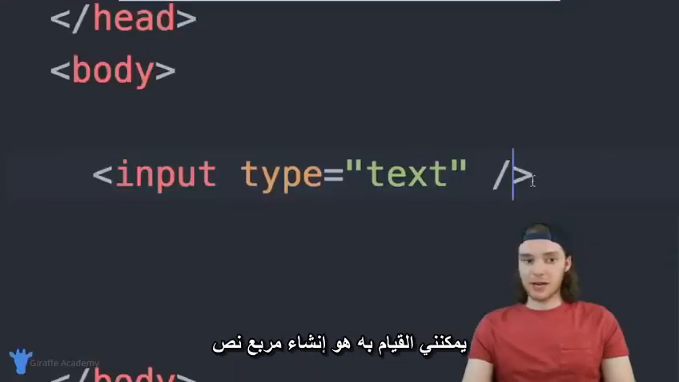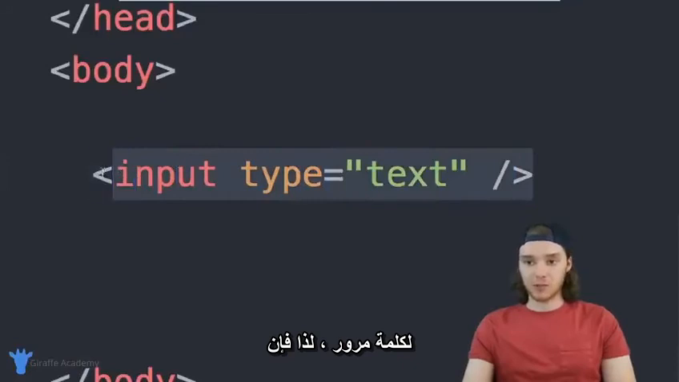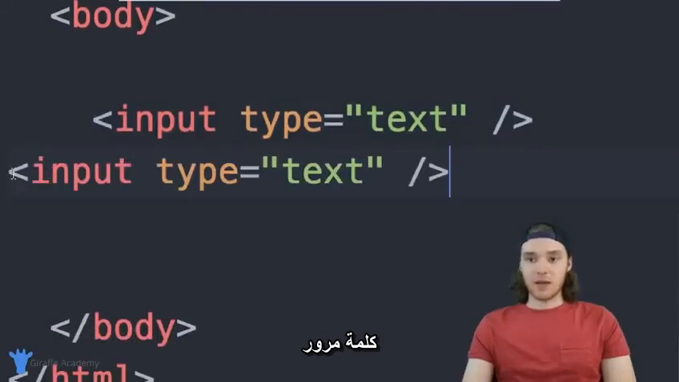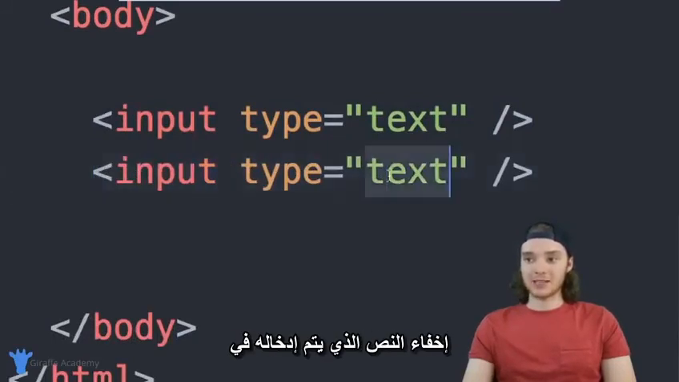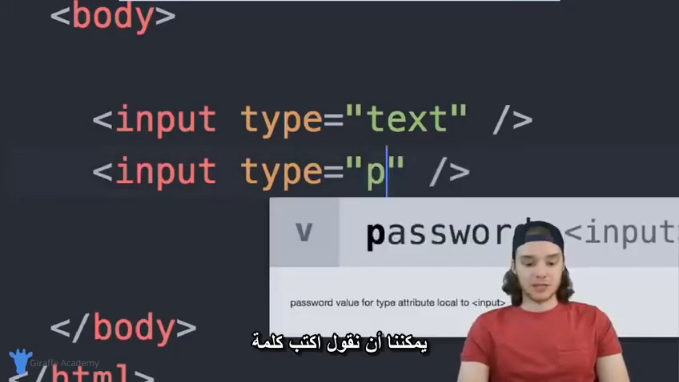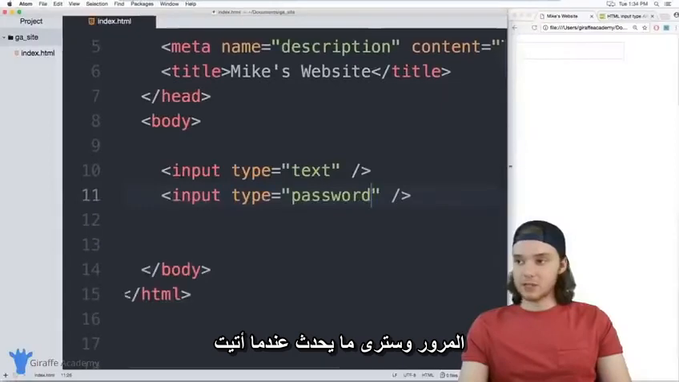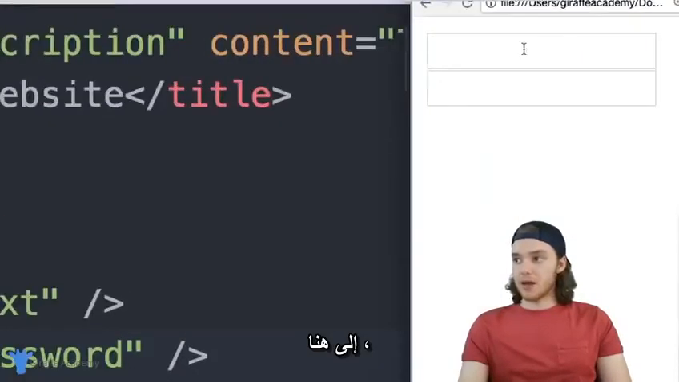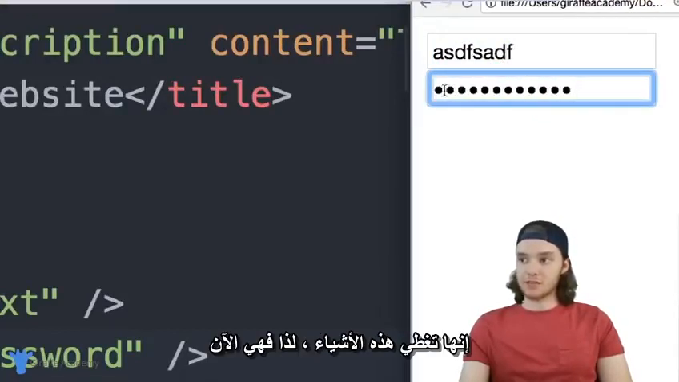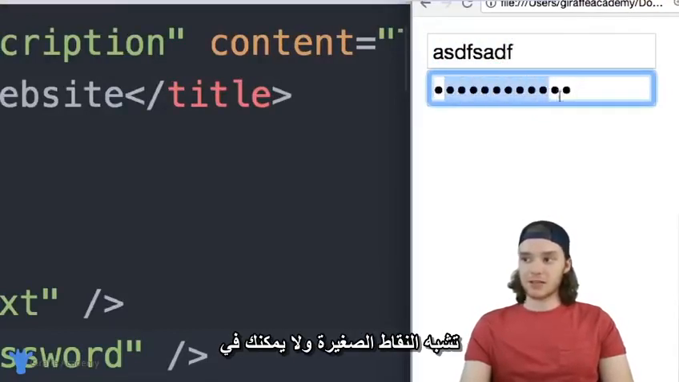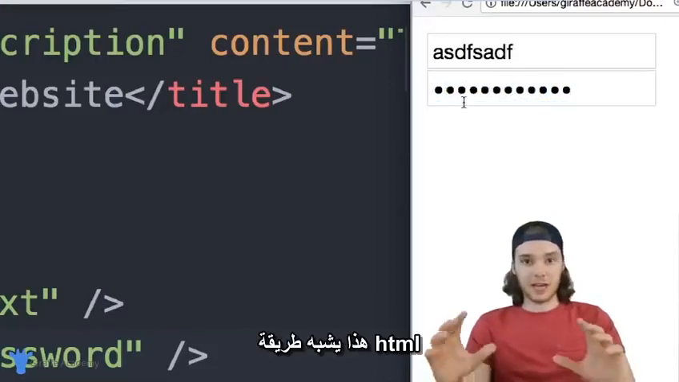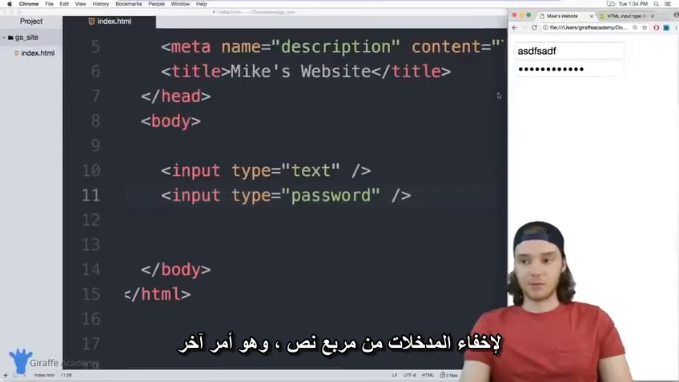Another thing I can do is create a text box for a password. Something that is really common on websites is to have the user enter a password. And what you can do is hide the text that's getting input into the text box. So instead of saying type text, we can say type password. And you'll see what happens when I come up here. I can type normally in this text box, but when I type down here, it covers these things up. So now they're just little dots and you can't actually see what's being typed inside of there. So that's kind of an HTML way of hiding the input from a text box.